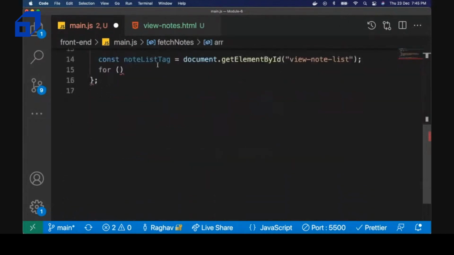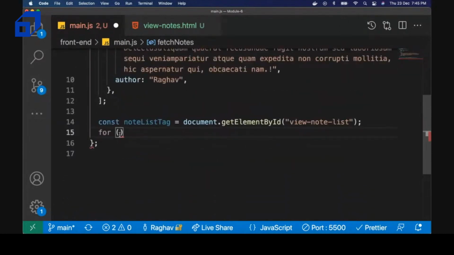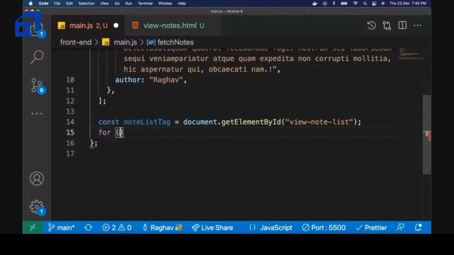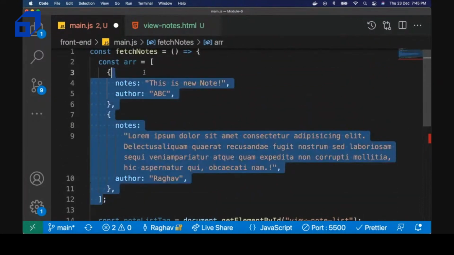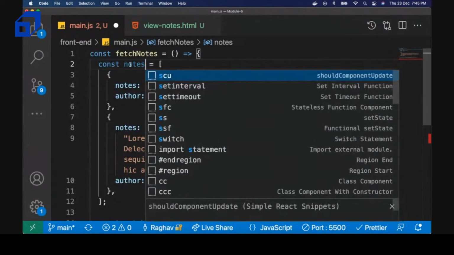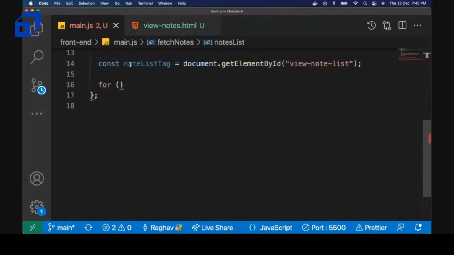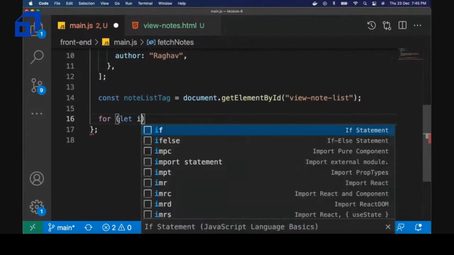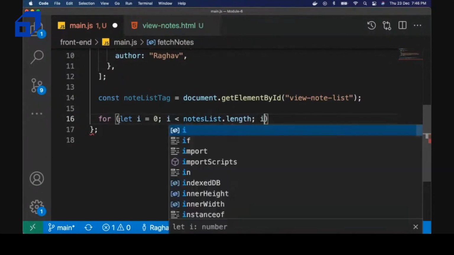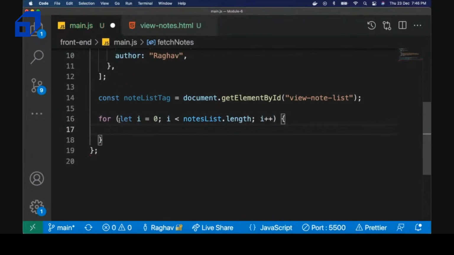Then I would be having a simple for loop, as we have the array within it. I have to fetch all the objects, map them over the li tag, and then append that li tag to this node list tag. So how can I do this? I would be declaring a simple loop, and I can iterate over this array, the notes list. So, with i equal to 0 and i less than the node array's length, and i plus plus, it should be iterated over each and every element.